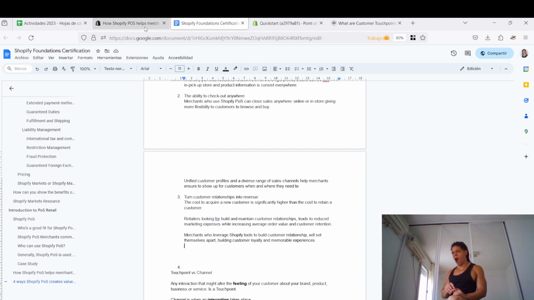So, interesting, very interesting. Merchants who want to build and manage customer relationships reduce marketing expense while increasing average order value and customer retention. Okay, completely. That makes sense.